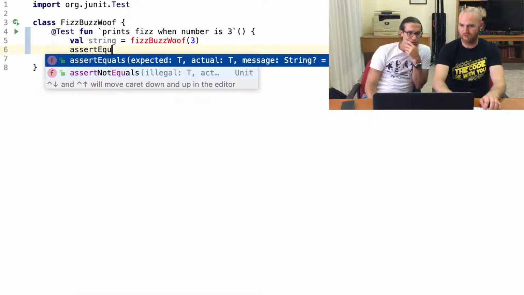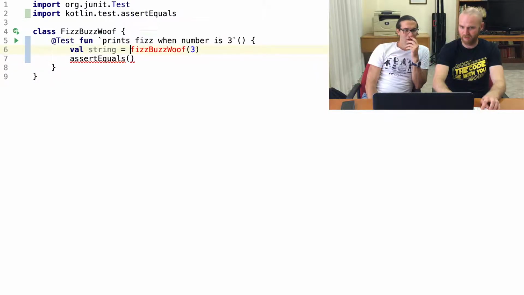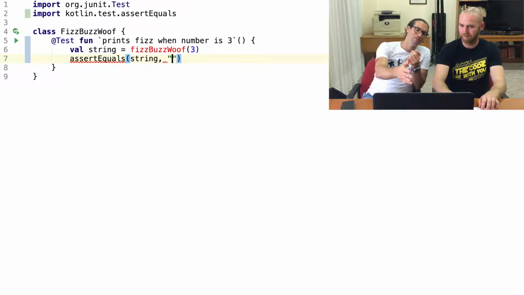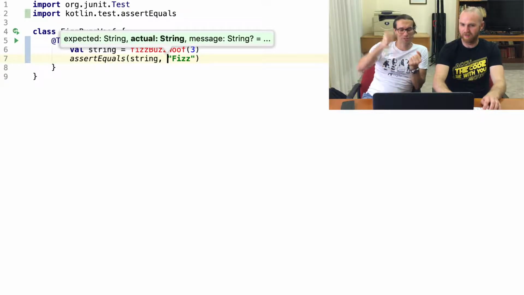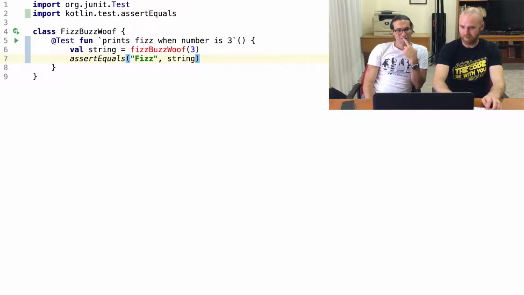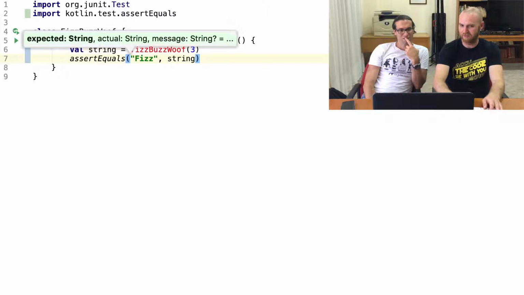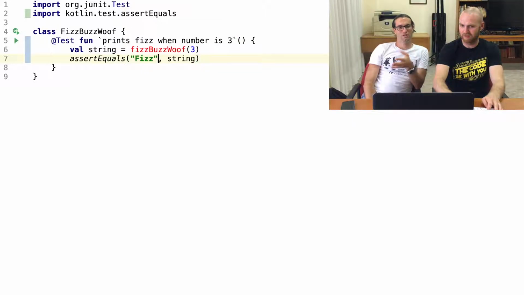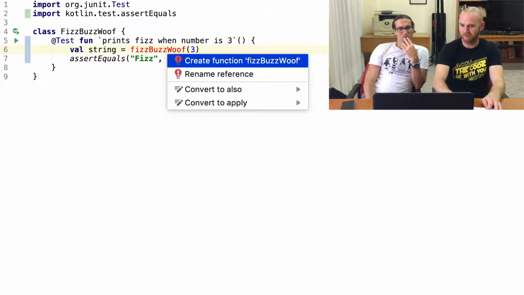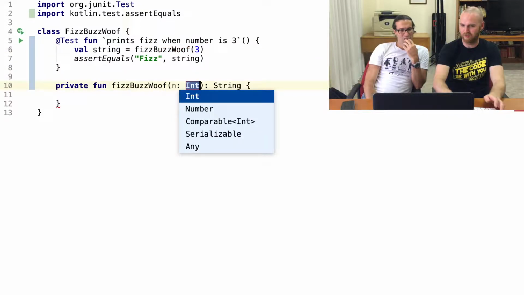So we can do assert equals. So this is the JUnit stuff, okay. Yeah, this is Kotlin test. Now which one is first, the expected or the actual? I don't like that, I always have to look it up. So this is actually expected first. And then we want to create this thing, it will be n.